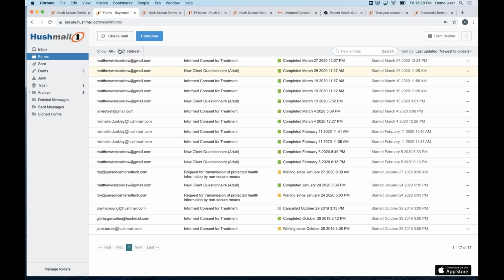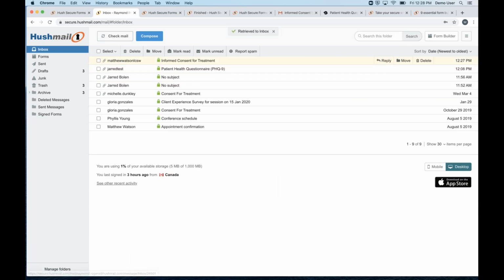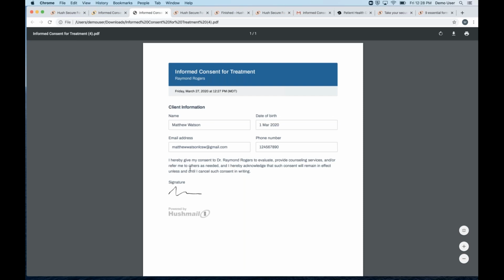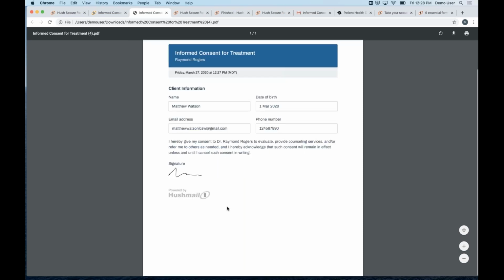And if we were to accidentally delete a copy of the form, we can retrieve a new copy here from our forms folder. So you'll always have another record of those, even if you lose the original message in your inbox. And just like the PHQ-9, we've got a one-click download here for our PDF. And this gives us our nicely formatted form with the signature at the bottom.